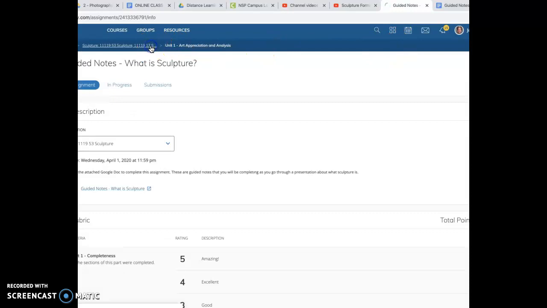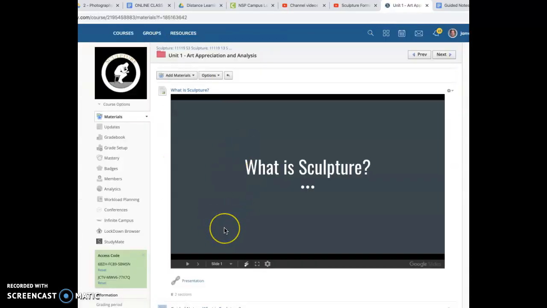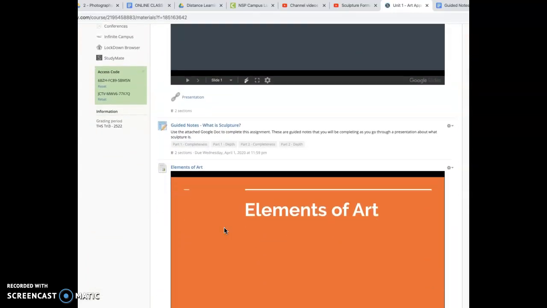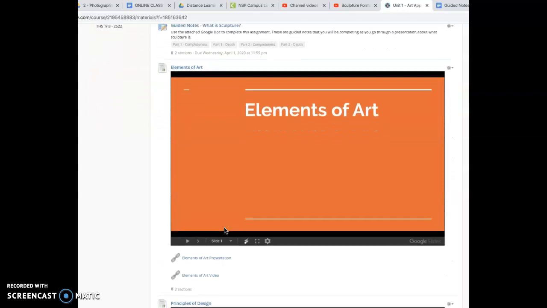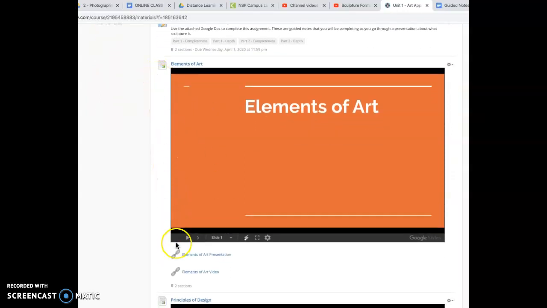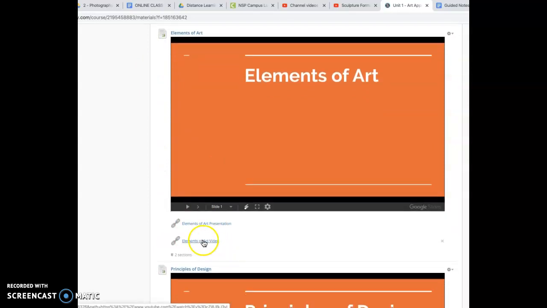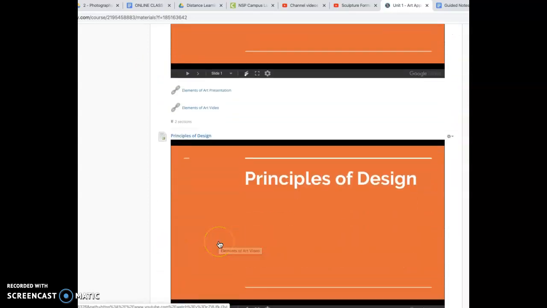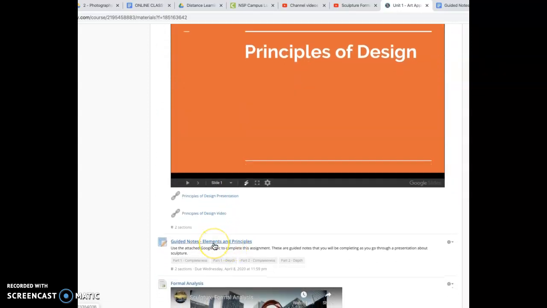After we go through and talk about what sculpture is, we're going to be learning about something called the elements of art and the principles of design. So I have 2 pages right in here where you can get to the presentation itself and also watch a video of me explaining the elements of art and the principles of design, where you're going to be completing as your assignment for this section some more guided notes.